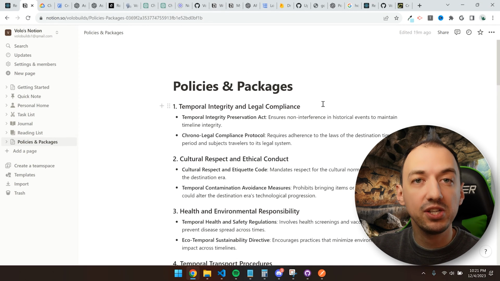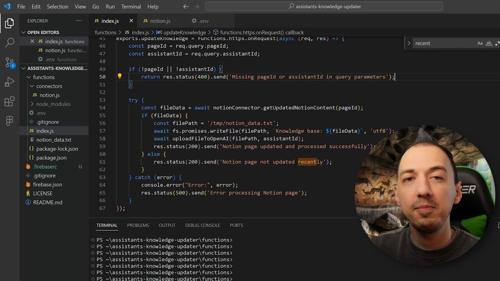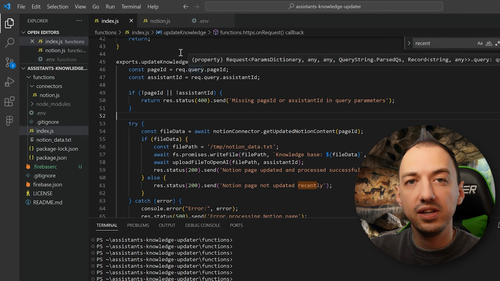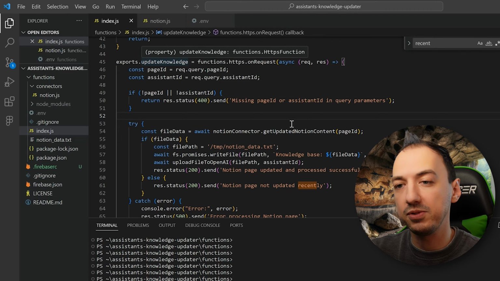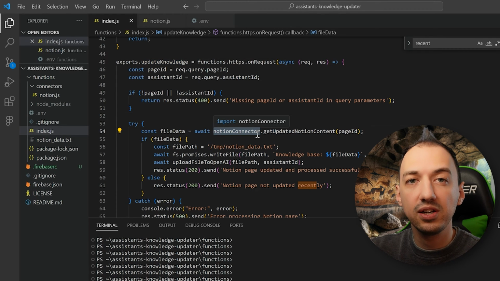So now that I have this page configured, let's flip over to the code. I made all of this code available on GitHub, so you can check it out in the description below. Let me walk you through it. The main thing you'll see here is this update knowledge cloud function, and it contains the various steps that I've described so far. I've created this Notion connector, which encompasses all of the code to retrieve data from Notion and make sure that the page is up to date.